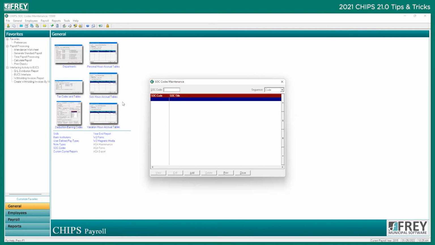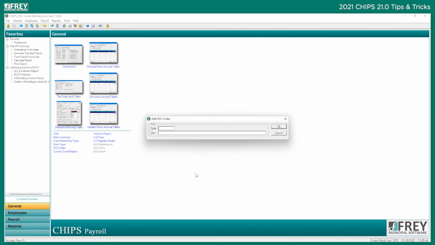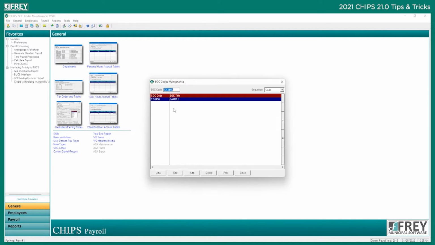In here, I'm going to go ahead and add, and I'm going to make up a job code. I'm just going to enter in the information here, and I'm going to put in sample, and I'm going to press the OK button. And I made up my job code in here as a sample of the SOC code.